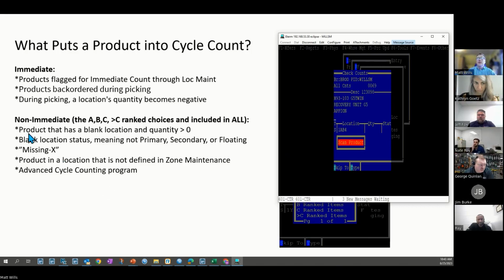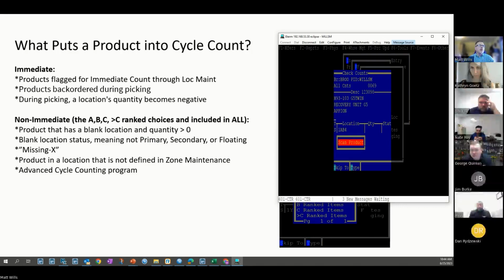Non-immediate counts are caused by these things: products with blank locations with a positive quantity. This one I dug into and worked with a lot of branches the last, I don't even know, last so many months. If you have a blank location status, meaning the product's not designated as primary, secondary, or floating, then I think when you pick that product, even if the pick is fine, it triggers the cycle count. Missing X, we all know about.